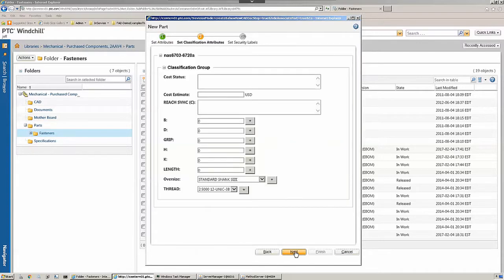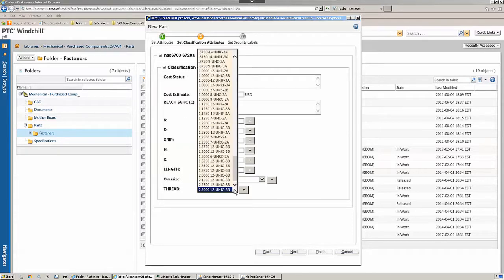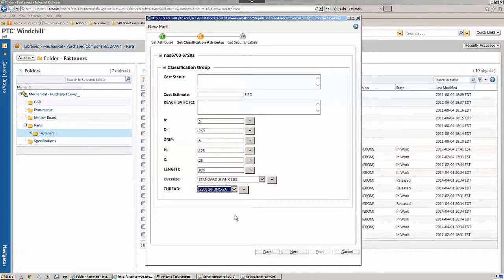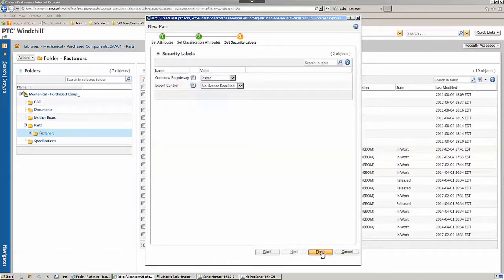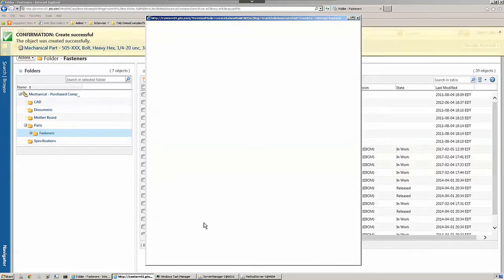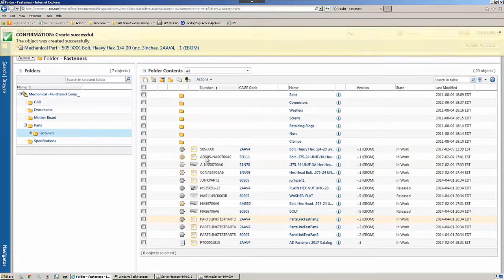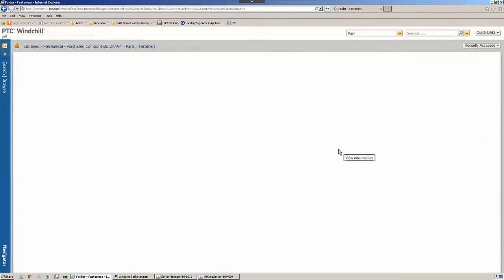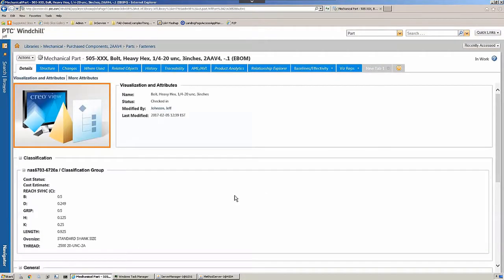Once classified, I need to add the values for these newly introduced attributes. These attributes can in turn have constraints. They can be required, immutable, or have a legal value list applied to them. Once I finish entering the data for this now classified part, it can be automatically added to the catalog for reuse. A quick review of the part details shows that the attributes that define a hex head bolt are applied to the part.